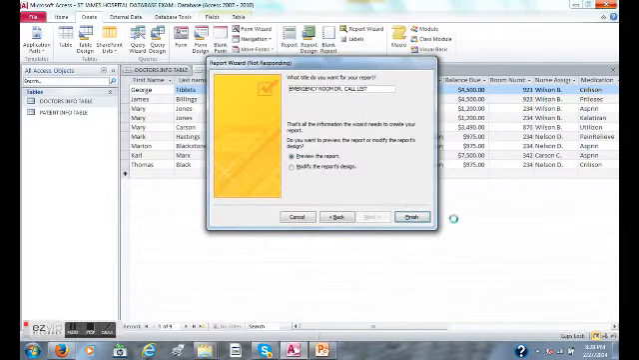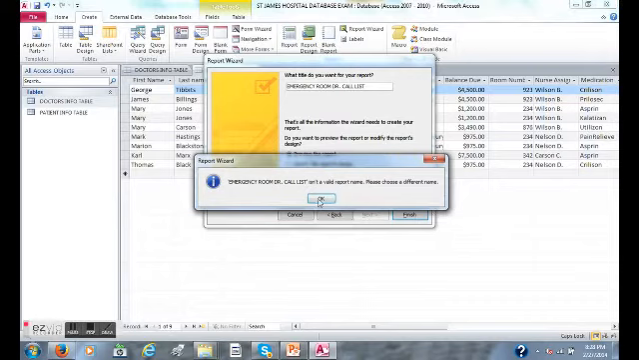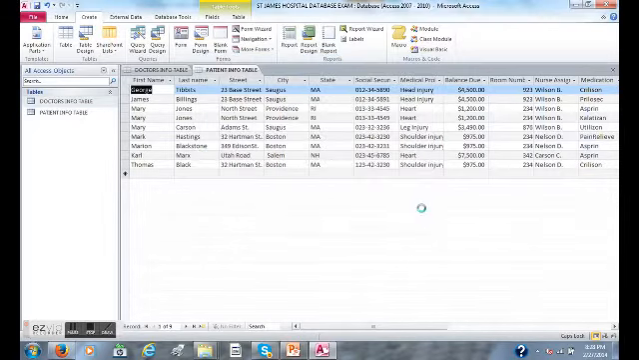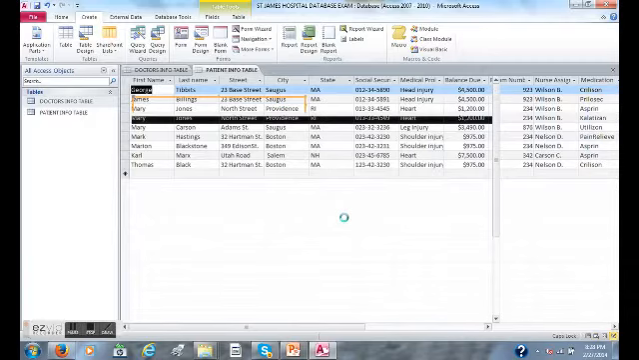Emergency room call list is not a valid name. Okay, you know why? I think it's because I put a period in there. Access is very, very particular. So I'll get rid of that dot, and now I'll click finish, and I'll bet that's the problem. There we go. And there's the emergency room call list.